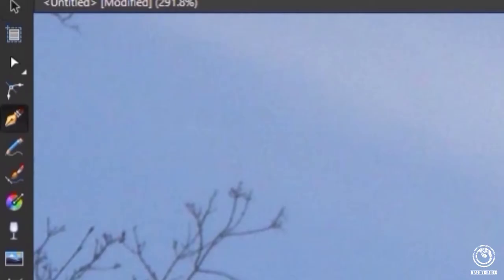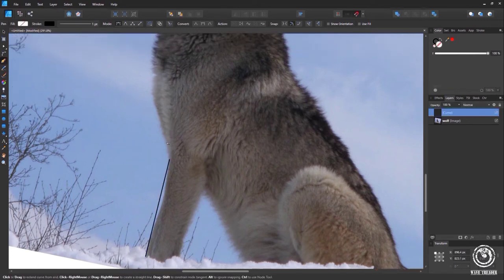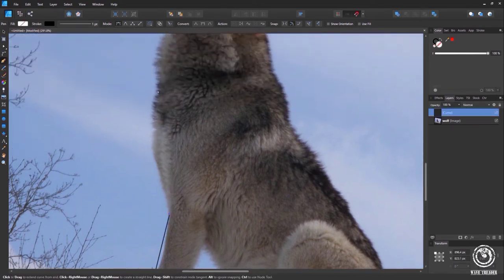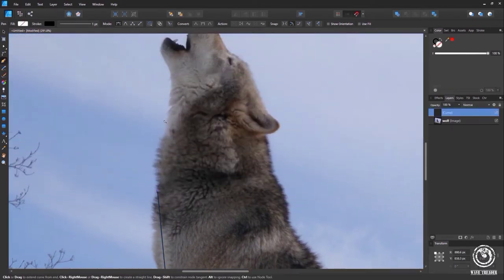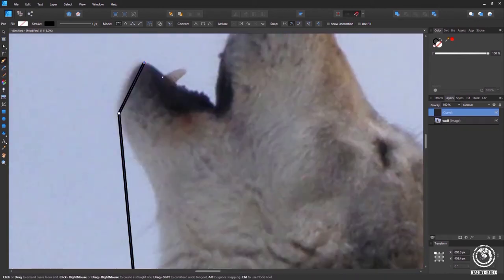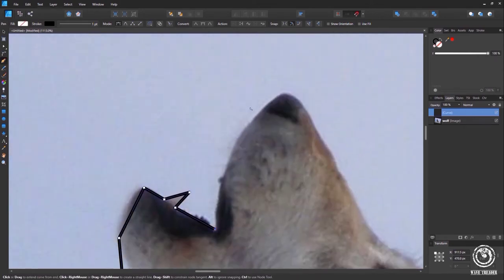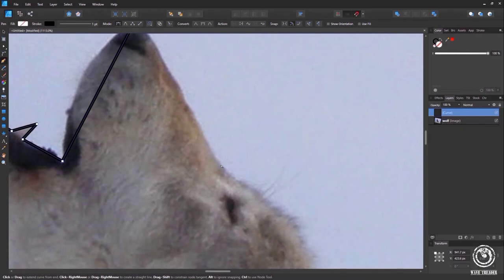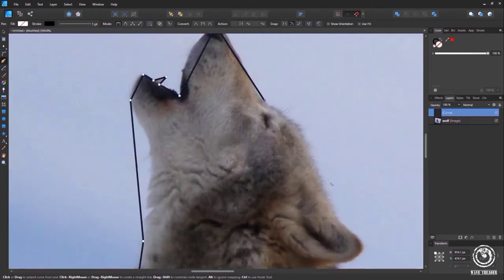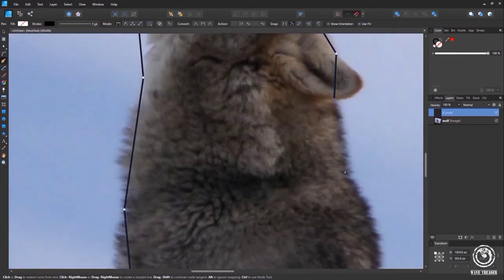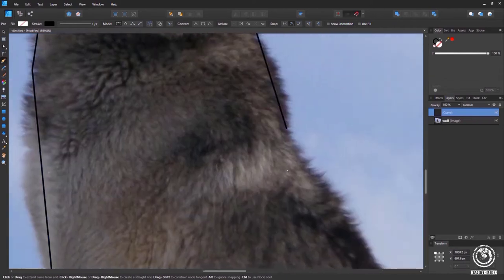Now use the pen tool to trace the edges of the character in the ground. Then put your points along the edges by clicking the left mouse button. Do a rough sketch for now, as we will fine-tune these edges later using the node tool.